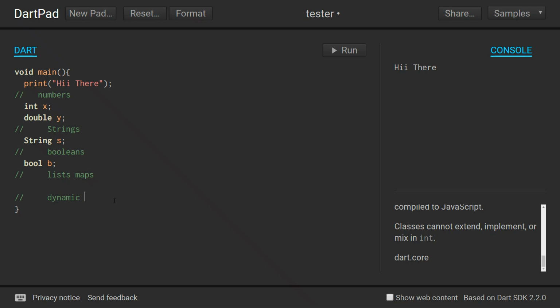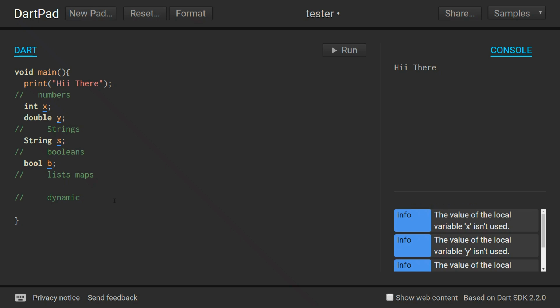Now this dynamic data type is again another interesting part right here in Dart. Obviously it's not the first time it's being implemented, but you can use this dynamic keyword to declare a variable which can hold different values of different data types. Now let me just show this practically. I'm saying dynamic keyword and I'm using this variable, d.